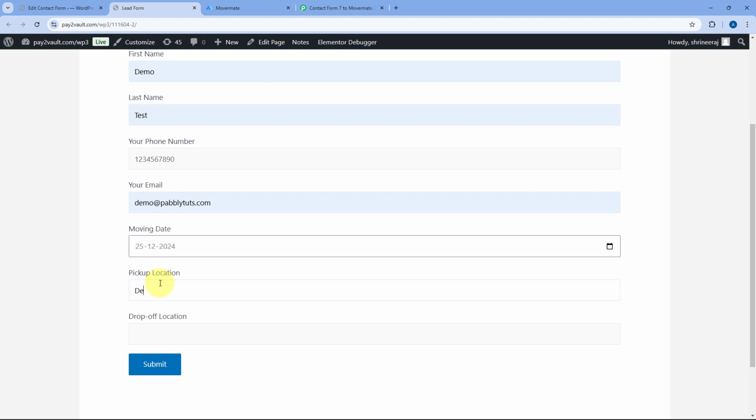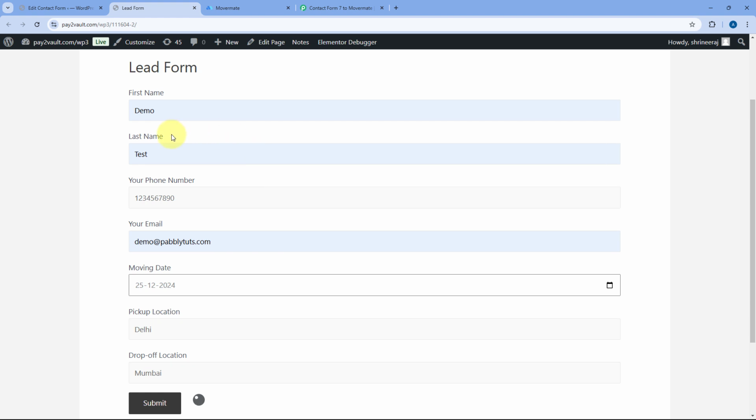The pickup location is, for example, Delhi, and drop-off location is, for example, Mumbai. You can basically enter the detailed location as well. After entering these details, let's click on Submit. And as we click on Submit, here you can see instantly the form responses will be captured by Contact Form 7. Using Contact Form 7, we have received a new form submission, a new lead.